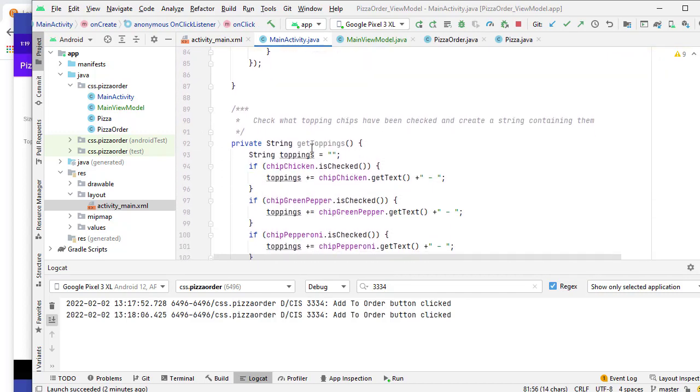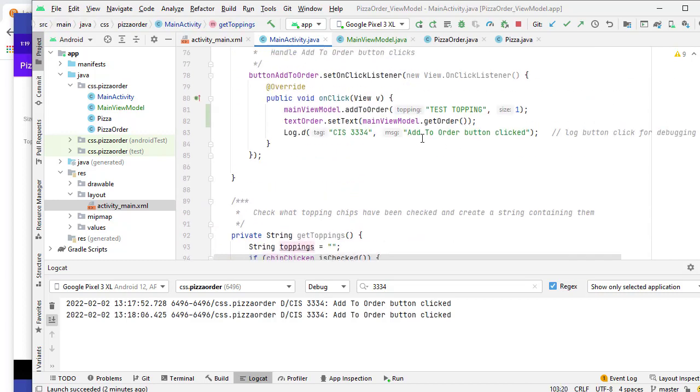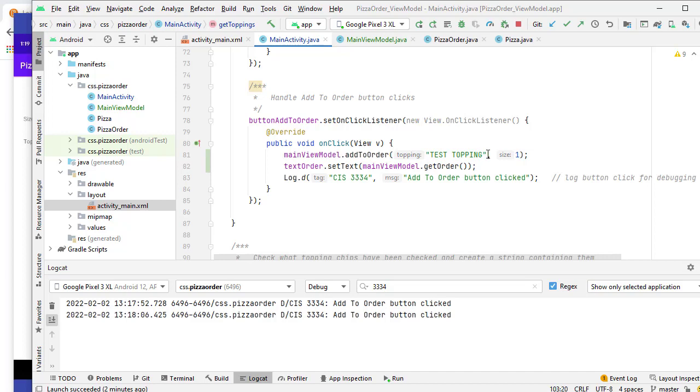So I actually have already a method for that. I have a get toppings method. It creates an empty string, checks if the different parts are checked, adds them all to this text, and returns that string. So I can just call get toppings here for this first one. That's already ready to go. So I can just call get toppings here.